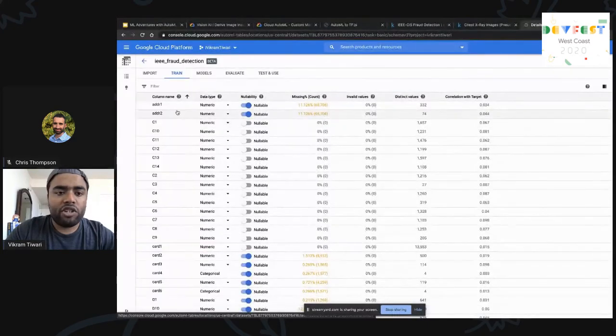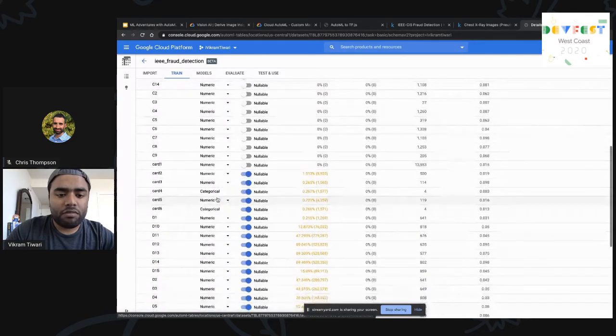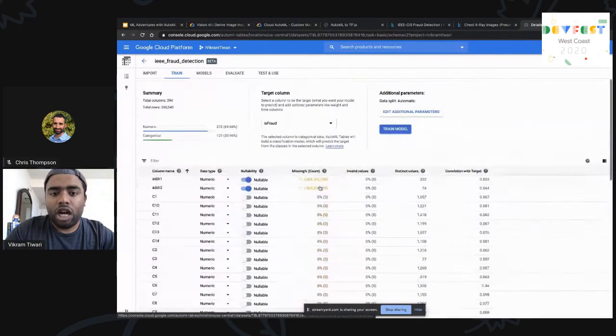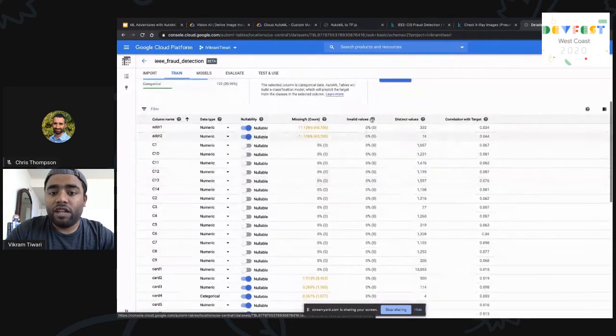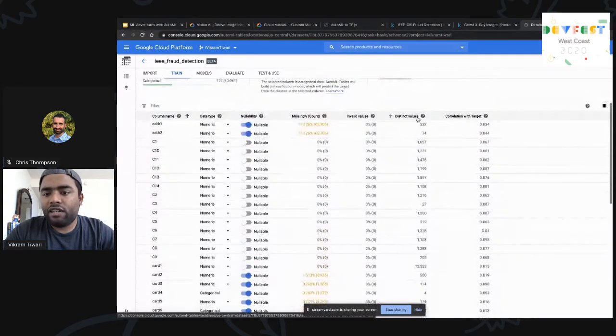So we have information like all these different columns. Some are numeric types, some are categorical types. How many values are missing from there? How many values are invalid? How many distinct values are there?